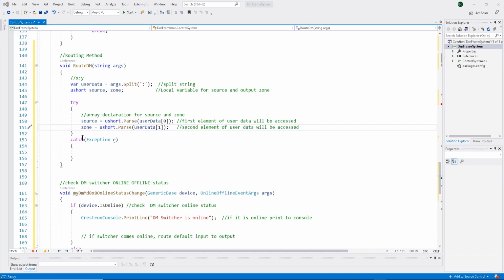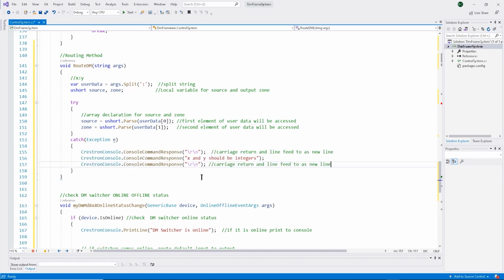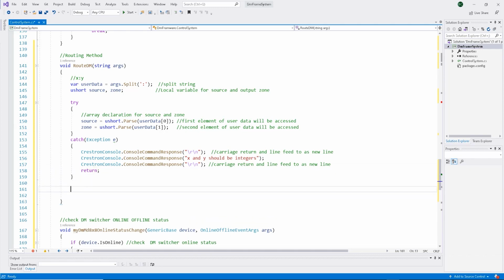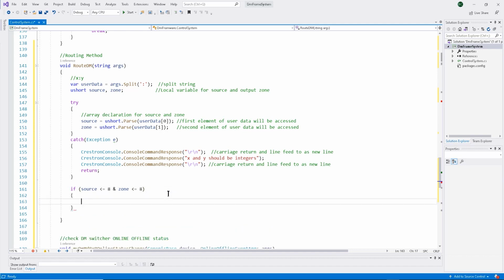Within the catch block, we add our informational command responses. We finish this block with a return statement. Next, we check if the source and zone selections are valid. Display the route that will occur with a Crestron console command.